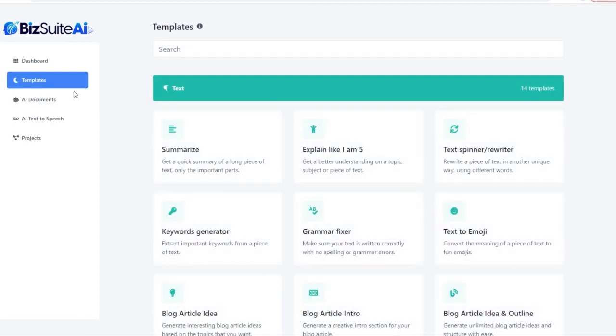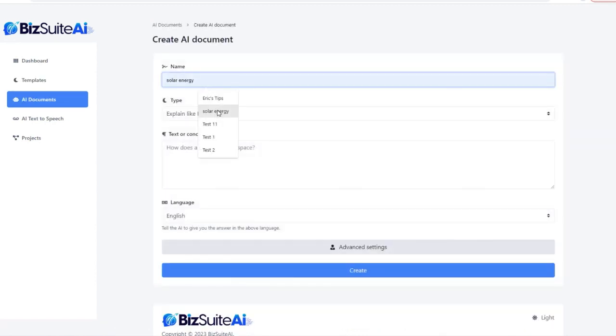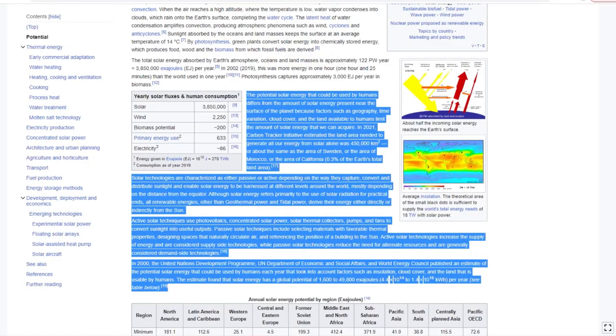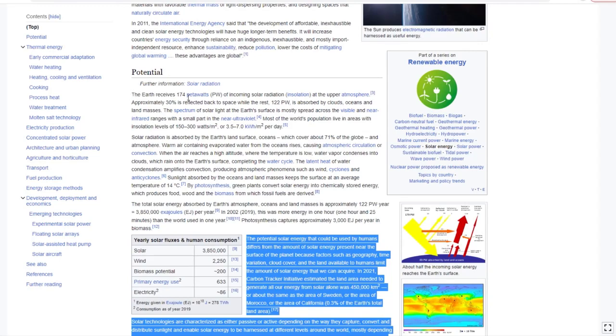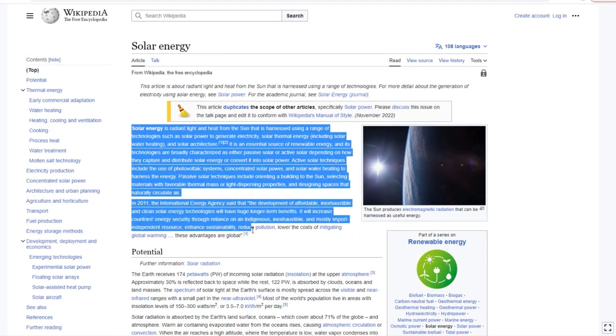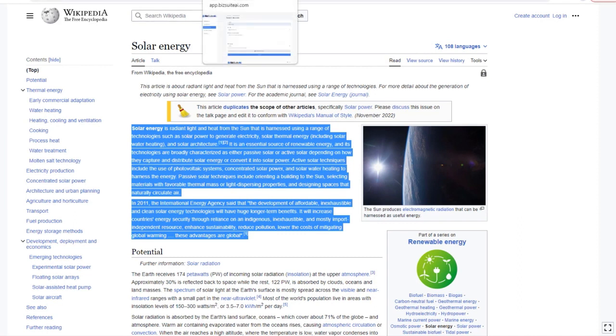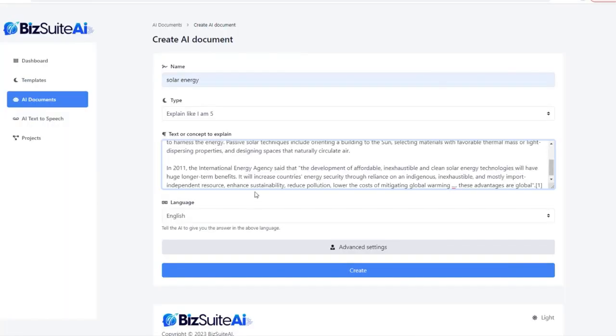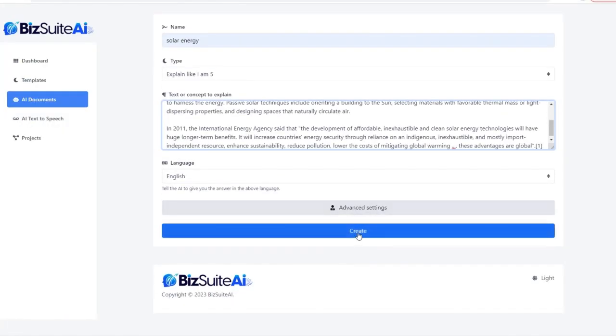Going back to templates, the next one is Explain Like I Am 5. Just going to stick with the solar energy name. And this time, maybe let's grab this first section up here where it just simply talks about what solar energy is. Because even this is a very complex and very scientific, detailed explanation, way too detailed and complicated for a 5-year-old. So we'll paste that here. I'll leave the settings alone and click Create.